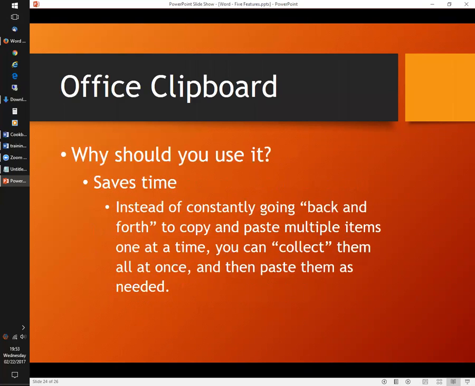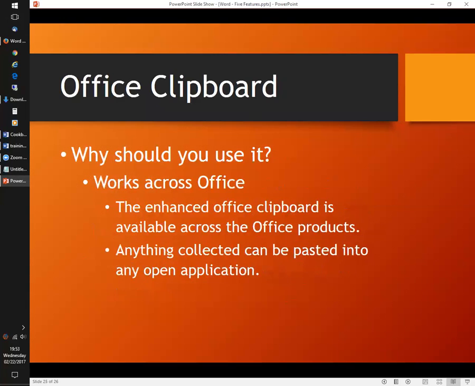This is really cool. So why should you use it? Gosh, all of these come down to saving time, don't they? Basically, instead of constantly going back and forth to copy something and paste it, copy something and paste it, copy something and paste it, you can copy, then go to your document and paste, and paste in any order that works best for you. Okay, so yay, more time savers, right?